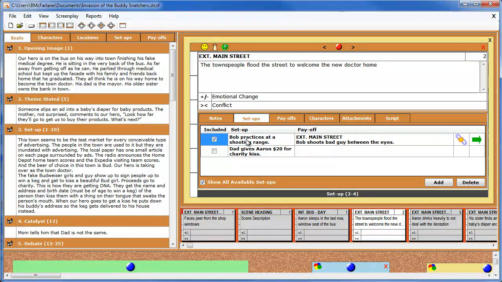You can also see that this particular setup has been linked to a payoff. If I want to change the payoff or use this payoff with some other setup, all I have to do is click the chain link over here and remove the link. And of course we've got the green arrow that indicates we can go directly to the scene in which this payoff occurs. If the payoff has not been linked to a scene, then this green arrow will not be displayed.